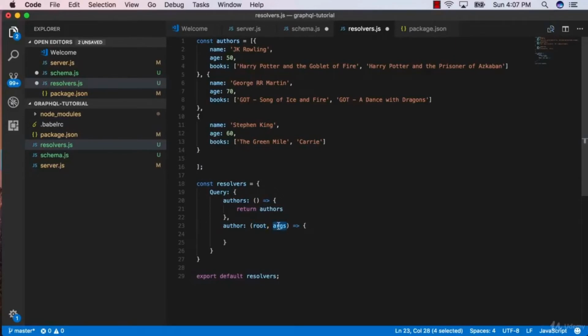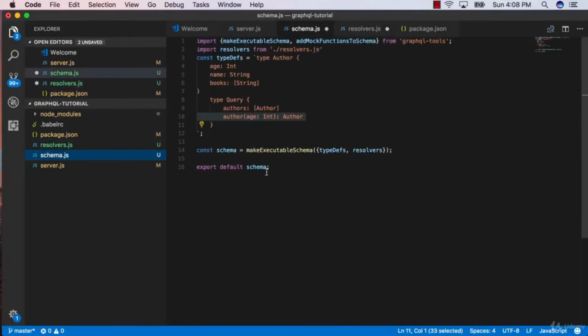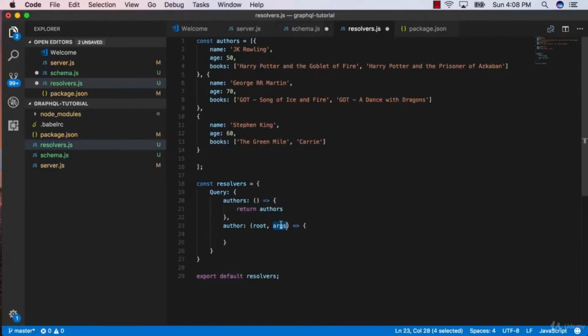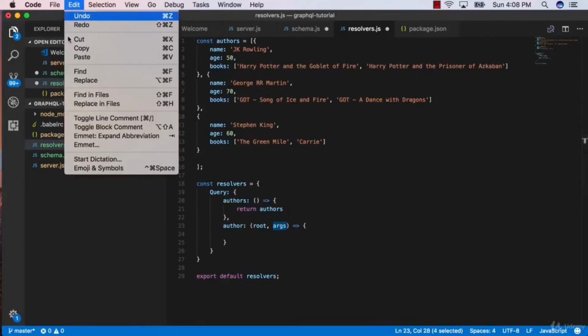Args, however, is an object which is going to contain whatever arguments are passed into the query. If the query expects an age associated to the author we're trying to fetch, which it does, then the args object will contain the age that was passed into it as a property. In this case, we are passing an age into our query and we can access it through args. Let's just run this for now.